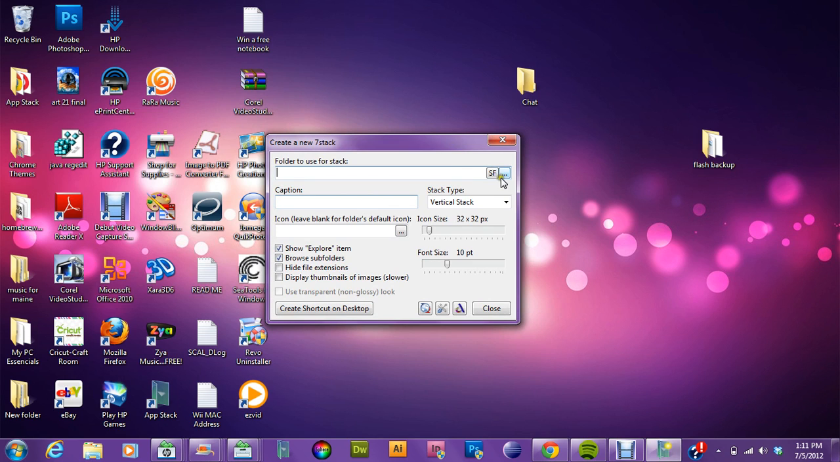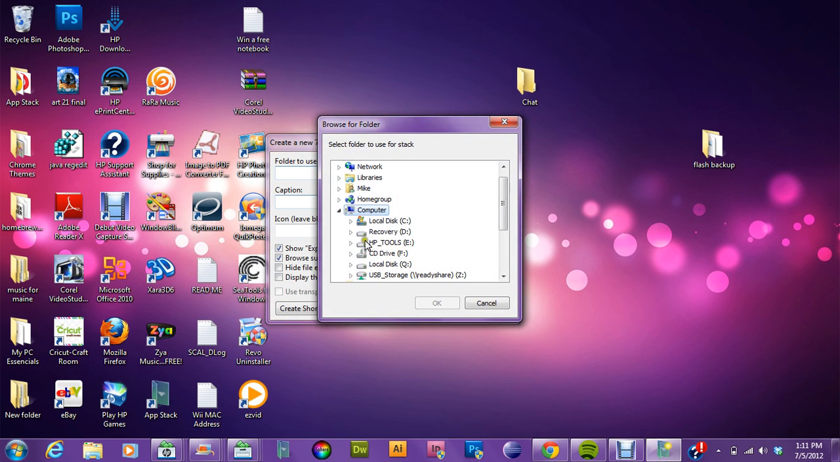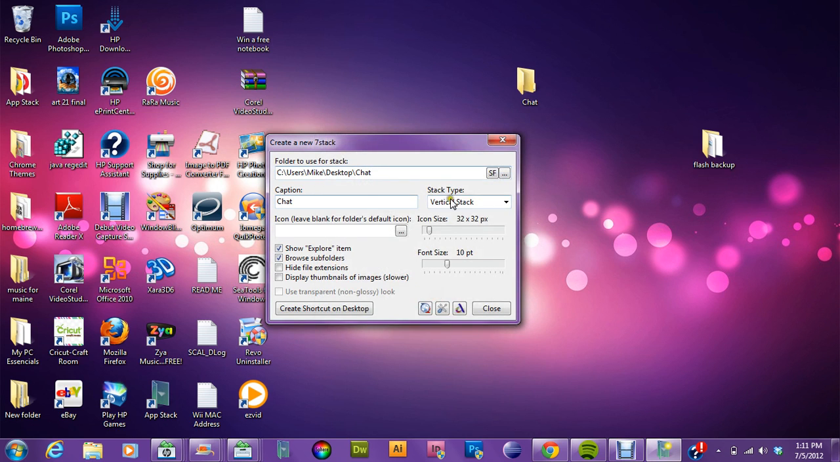Within the 7Stacks application, I'm just going to browse for that chat folder. So go over to my desktop, select chat, and press OK. Now, as you can see, the caption says chat. So whenever you go over to your icon, it's going to say chat. And just like the vertical stack I showed you, there's one that says vertical stack with no text, grid, no grid, and menu. For this one, I'll probably do grid. See how that looks. I never really tried grid.